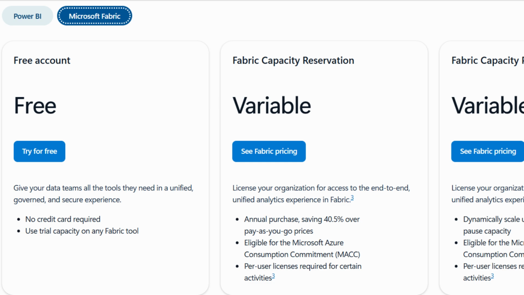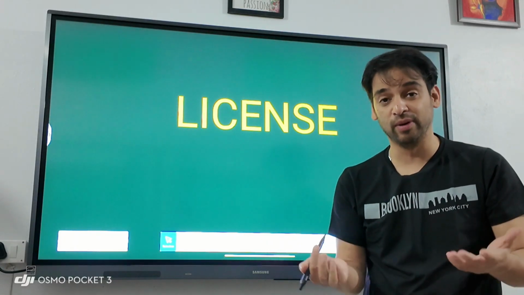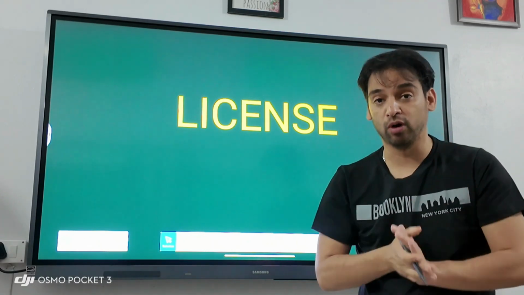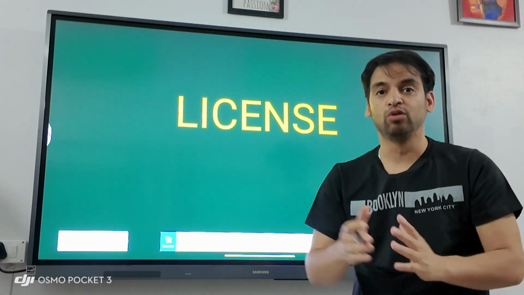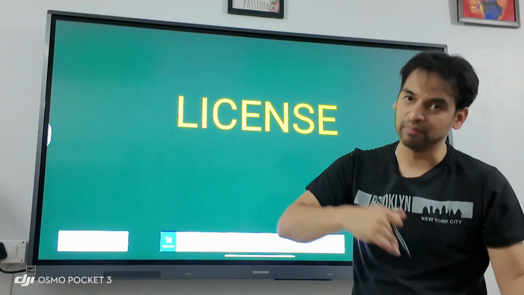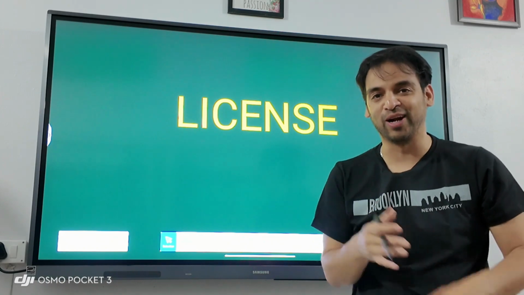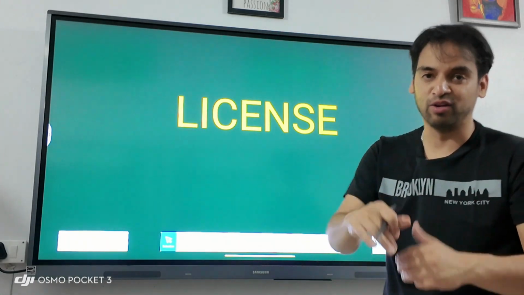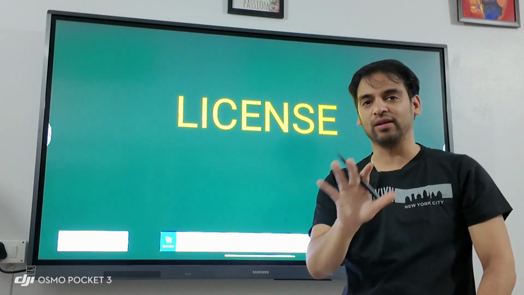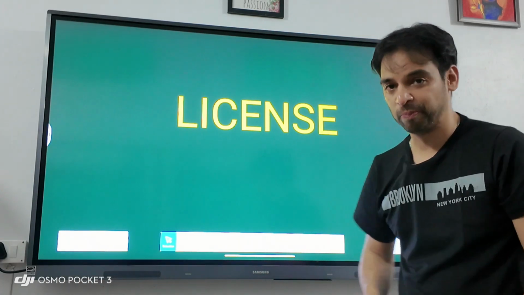With Power BI Pro, there is a very limited amount of data set or data model size, that is only 1 GB. So if you want to improve on that, you go to Power BI Premium. Sometimes what happens is that you start with some licensing, and when you get to know that this is not enough, you have to jump over to another one. So this licensing plan is not very straightforward when it comes to Power BI.